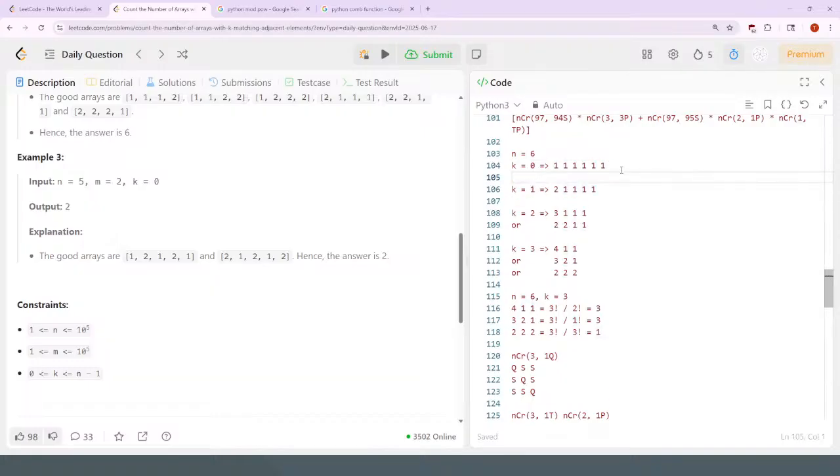So, is there any relationship between k equals 0 and k equals 3? You have all singletons. You don't have any pairs. And then you have 4 singletons in a pair. And then you have 2 singletons in 2 pairs, or 3 singletons in a triple.